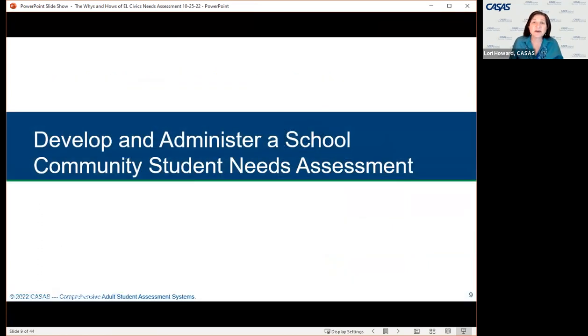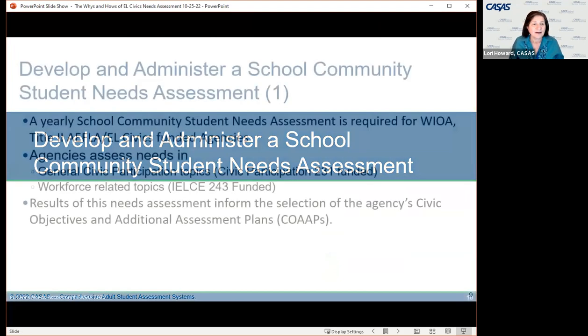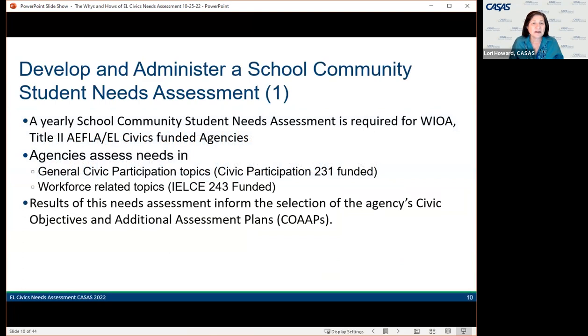So let's talk a little bit more about needs assessment. I wanted you to have an example before we started. So, talking about the requirement a little bit more. Here, let me get my little annotator to help you. The requirement is a yearly school community needs assessment, and agencies assess needs in general civic participation topics for the 231 funded programs.